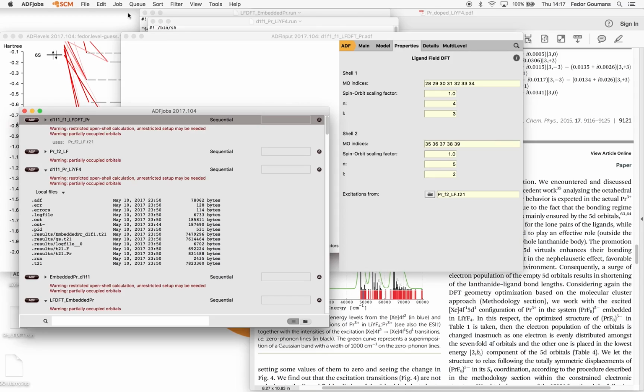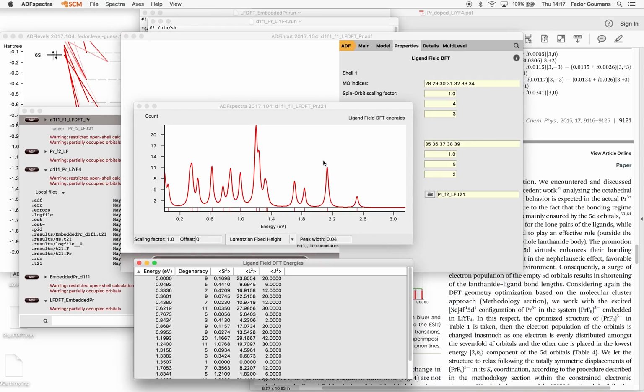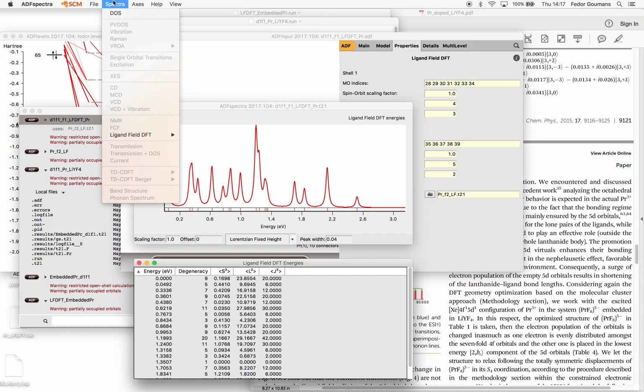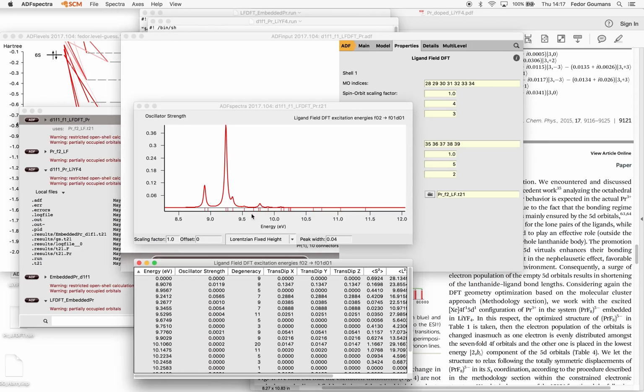All right. Now I've picked an atom because that's easy to converge and it's quick to calculate, but I'll give you some hints on how to do it for bigger systems. Let's visualize the spectrum, and by default it will give you just the energies as it did before, but in spectra Ligand Field DFT you can switch to Ligand Field excitations, and here we go. This is the excitation spectrum.